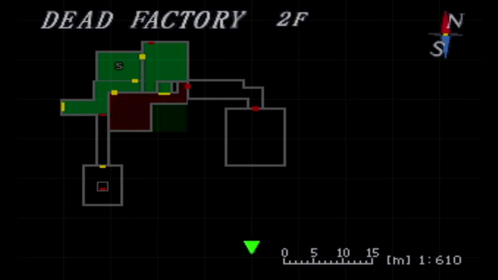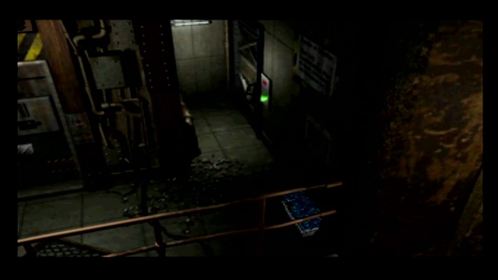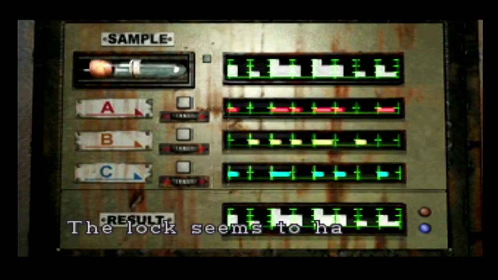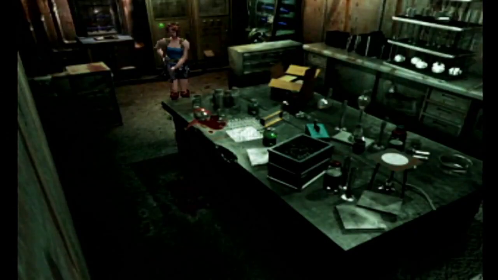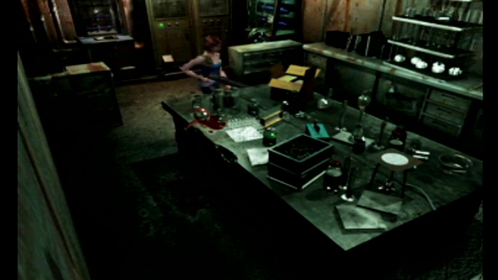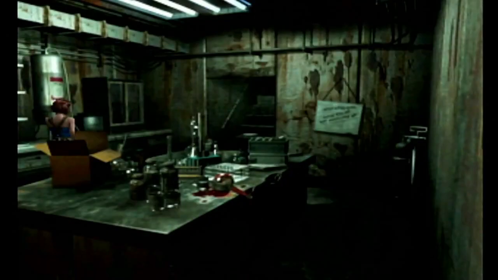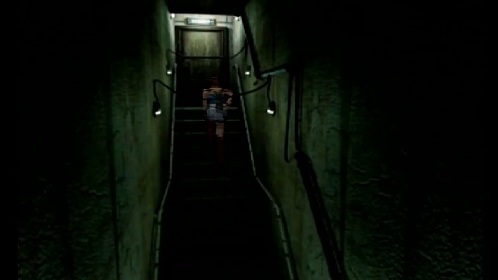It's unlocked a bunch of doors on the top level. More particularly, I think it's unlocked the one door on the top. Yes, there it is. Lock seems to have been released. Well, let's go, shall we? Let's go take some stuff out. As you know, something that's probably respawned since we were last in here.